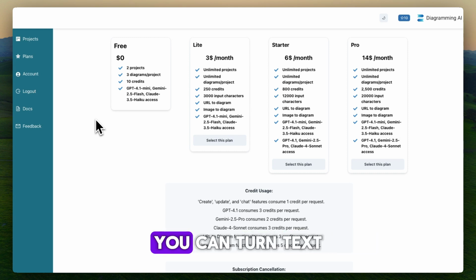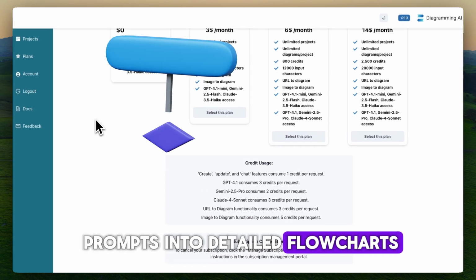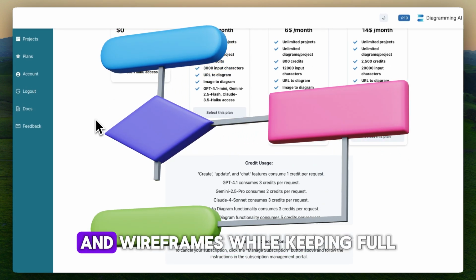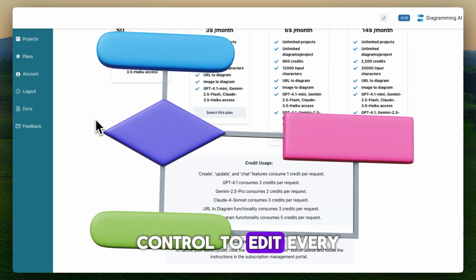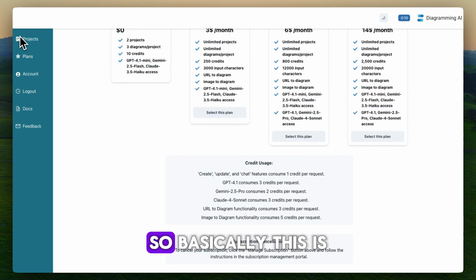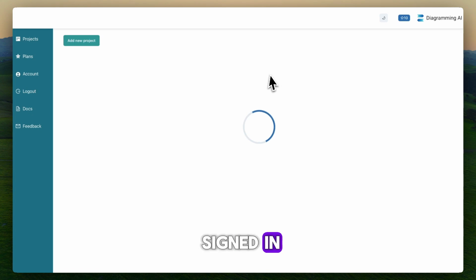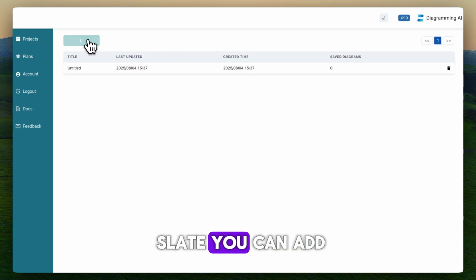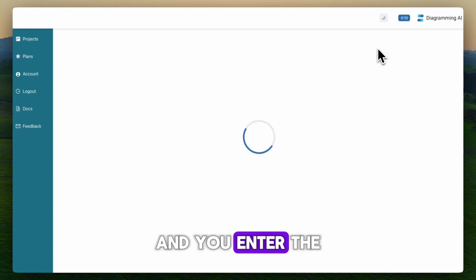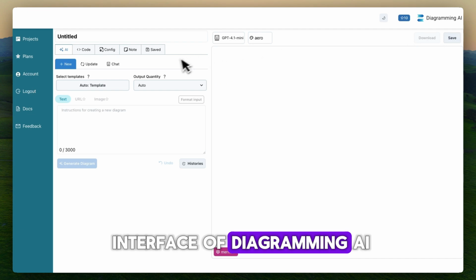With Diagramming AI, you can turn text prompts into detailed flowcharts, UML diagrams, mind maps, and wireframes, while keeping full control to edit every shape and connection. So basically, I just signed in, this is a clean slate. You can add a new project, and you enter the interface of Diagramming AI.